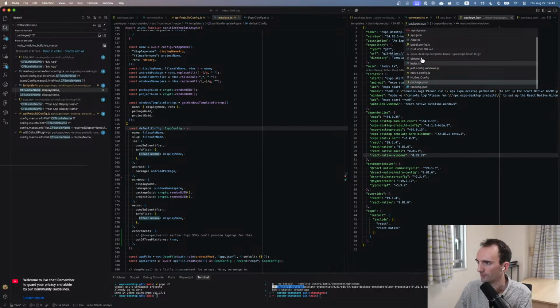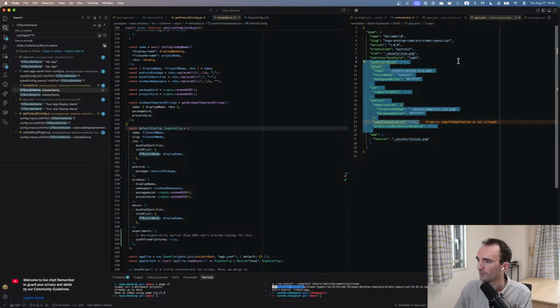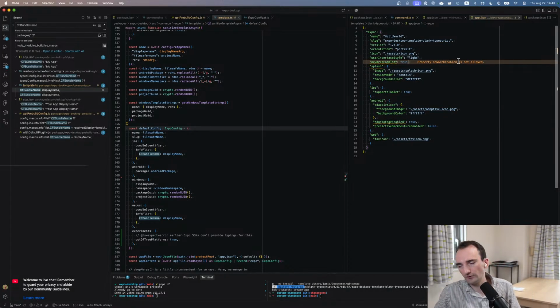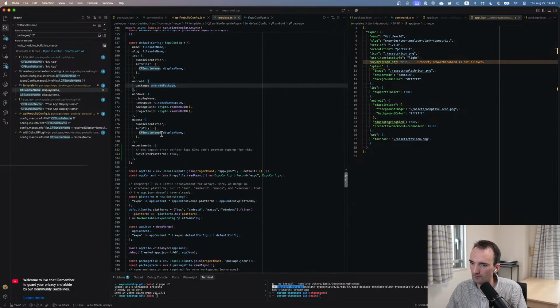Sorry, not the package JSON. Looking for the app JSON. Interesting, yeah. So we follow the Expo conventions, which is we don't fill in the list of platforms here, and we leave that to this default config thing. I'm sort of wondering where platforms is. Okay.